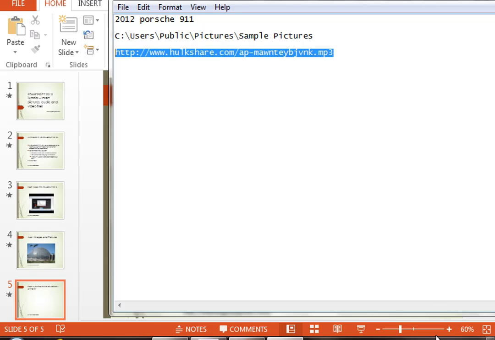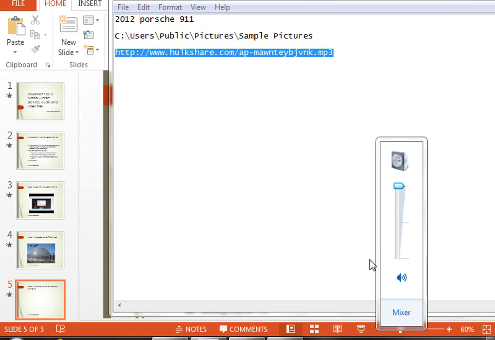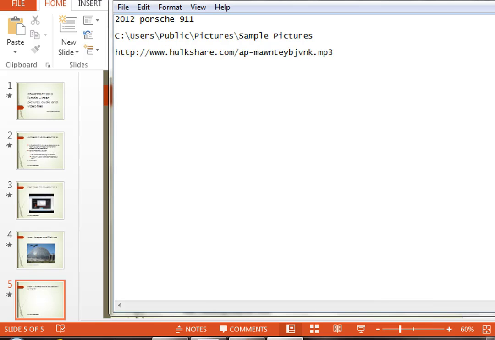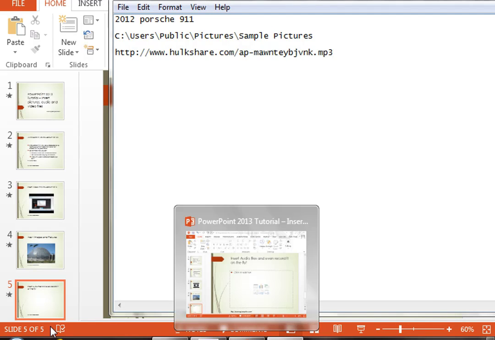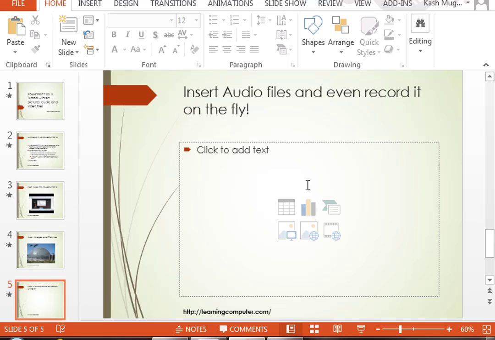Okay, and I want to turn my volume down. I don't want this to be totally screaming the minute I launch it. But so back to PowerPoint, I need to insert the audio.